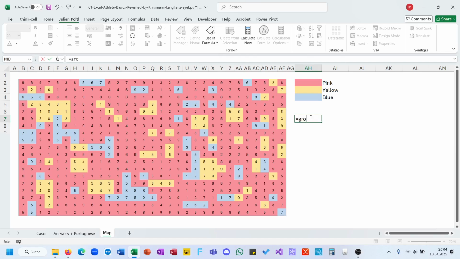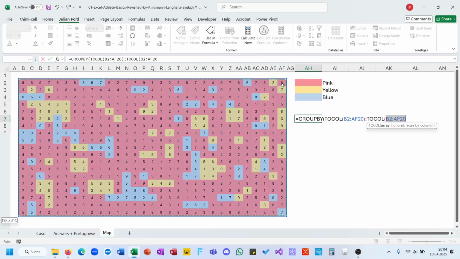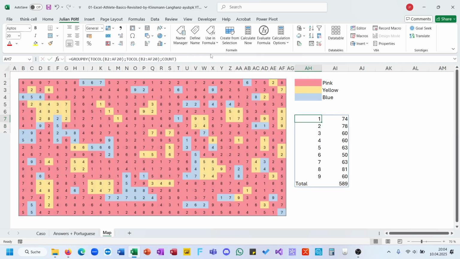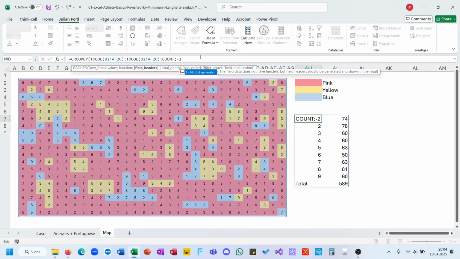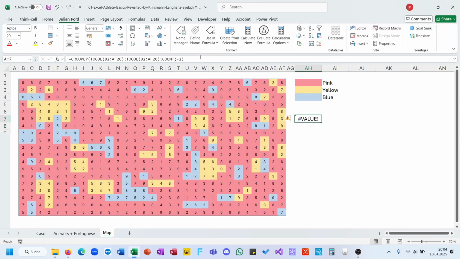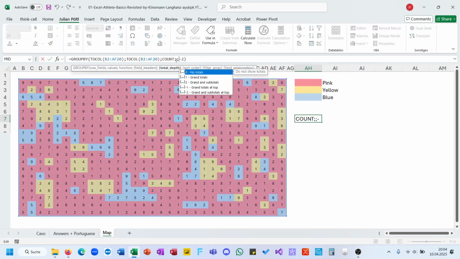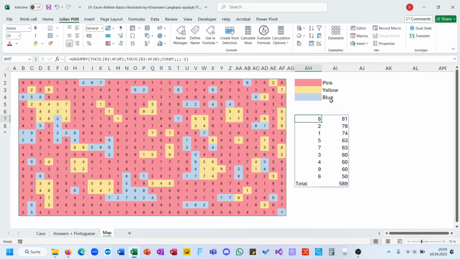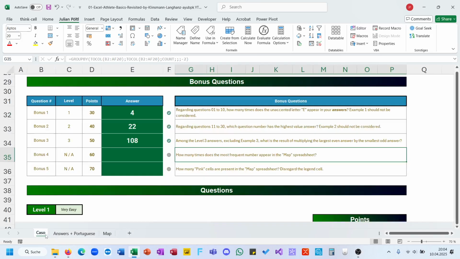Group by, to call function count and -2. Sort order, yes. Okay. 81 times, and it's 8.